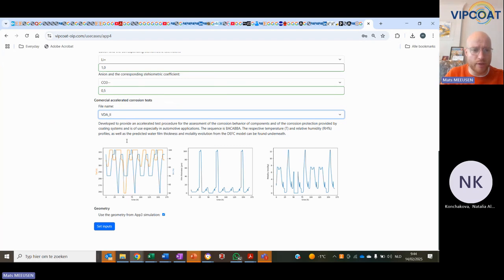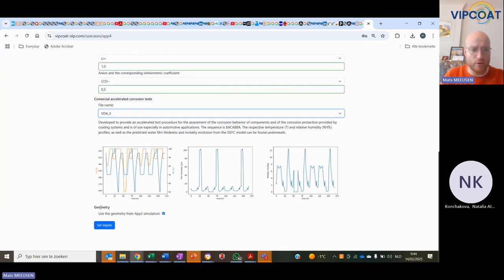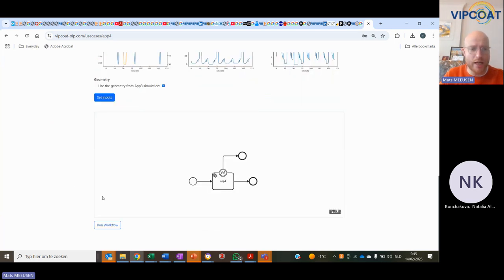So if you want to use, for example, the VDA2, you want to use the same geometry as the AP3, you use the leaching curve from AP3, you select set inputs, okay, and then you run the workflow, and then the simulation is sent for calculation.